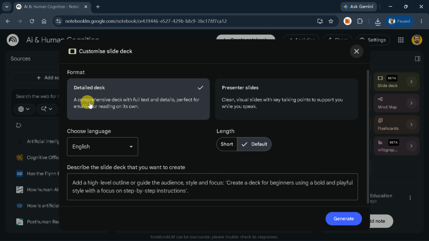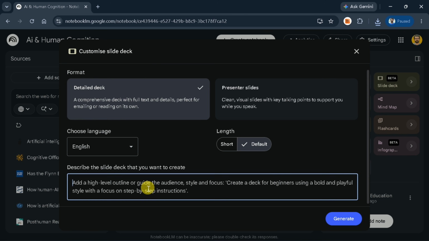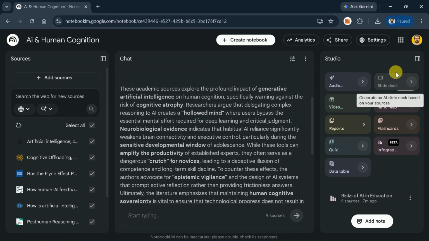All you need to do is click the Slide Deck option, and you'll be presented with several customization choices. You can set your preferred format, choose the language you want the presentation in, and decide on the overall length of the deck. On top of that, you also have the option to describe exactly what kind of slide deck you're looking for in your own words. For the sake of this demo, I decided to stick with the default settings and let the tool work its magic.